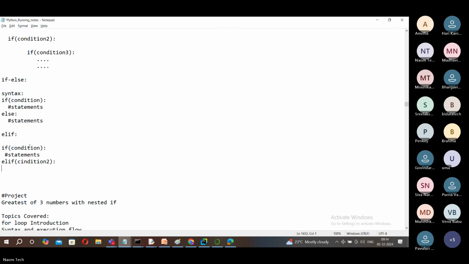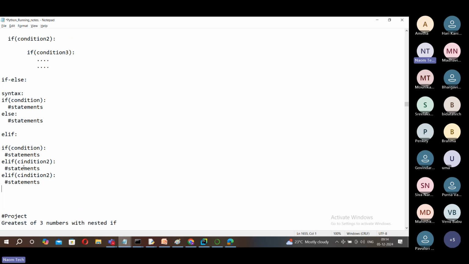Okay. So elif again, statements. Just add some statements. And then similarly elif. So this keeps going, friends. You can add as many elif blocks as you want, and finally at the end you can add else. This is optional. It's not mandatory, but if you need it, you can add it. So that's all, and statements again under the else block. So this is elif, friends.